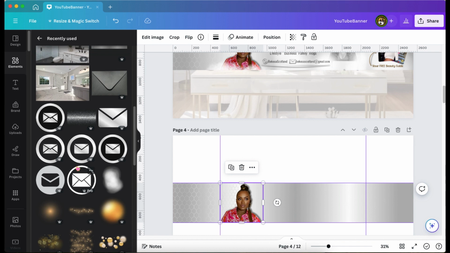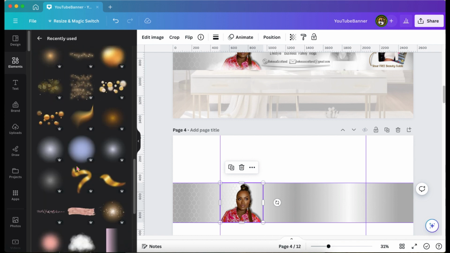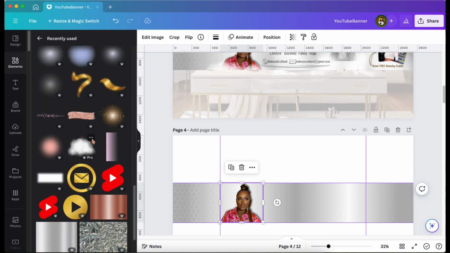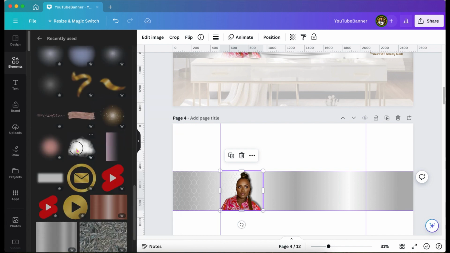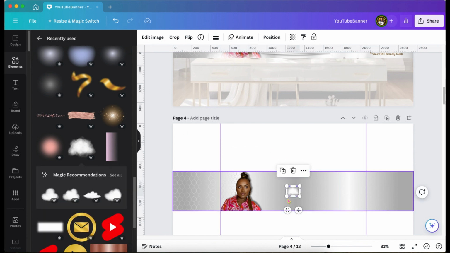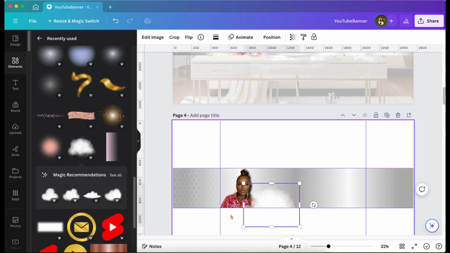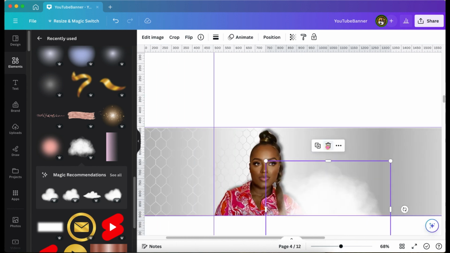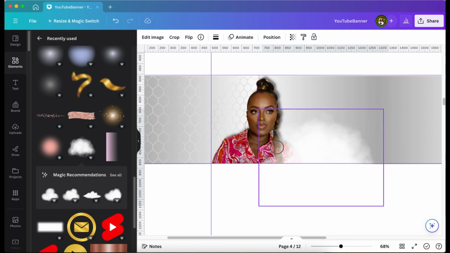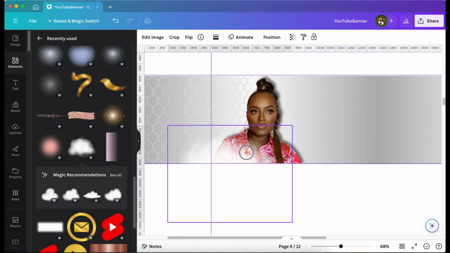And let me see if I can find the exact one I used so you can know. I actually used this right here. It says Blur Cloud Hand Drawn Brush. And the problem is when you're doing these type of colors on a white background, sometimes you click it and you don't even realize it. And I like to work with everything blown up so I can see. So you can put as much of it as you want.